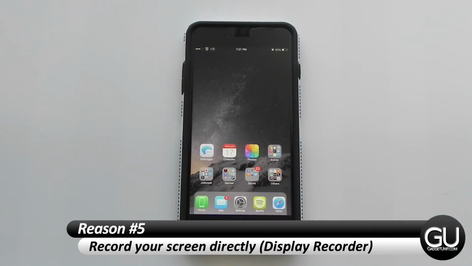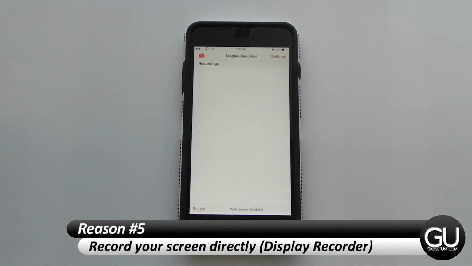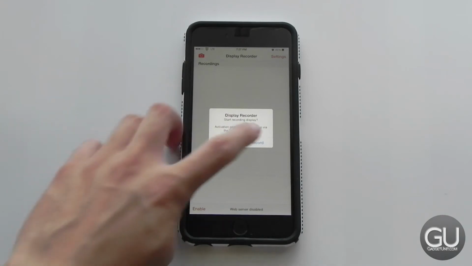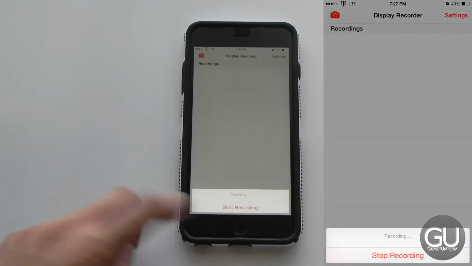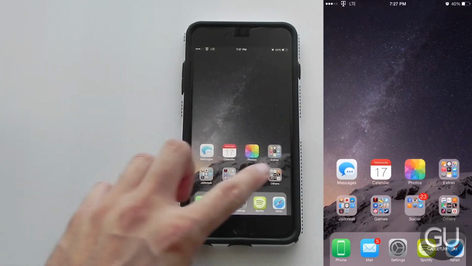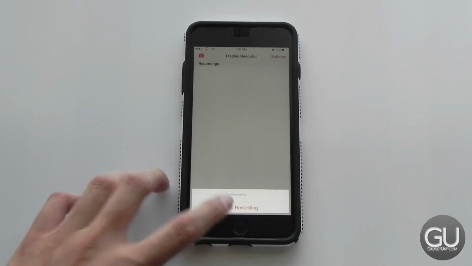Another reason to jailbreak is that you can record your iPhone screen directly without the need of a computer. So using Display Recorder, this is exactly what you can do. So if I just go to record, I am now recording my screen. It can also show taps on the screen for where you've actually tapped, as you can see here. And that's Display Recorder. Works very well.